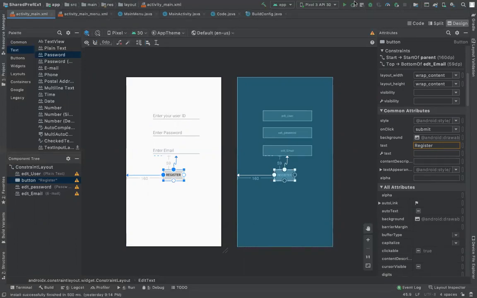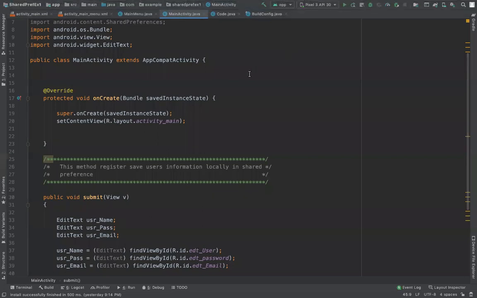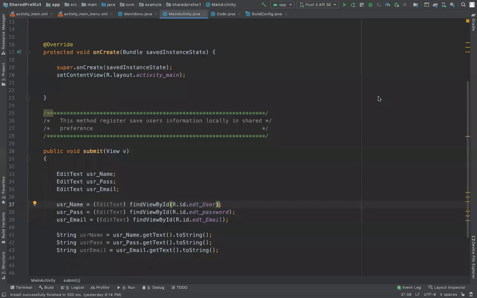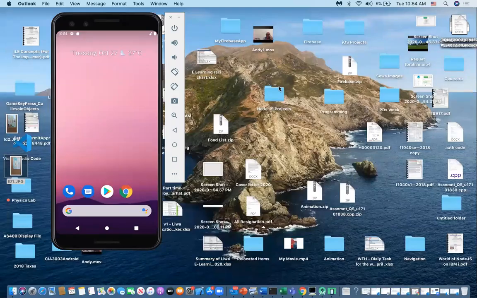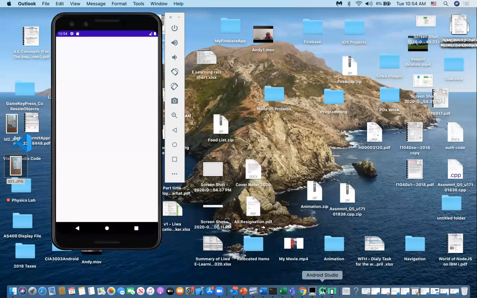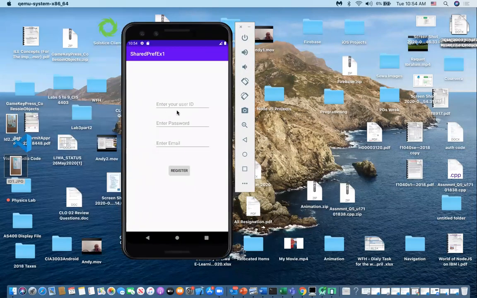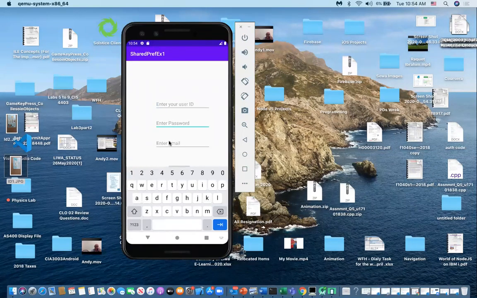All right, so the main activity here. As I said, when we run the application and go ahead and run it, it's going to take you to this screen here. This is like you're mimicking registering for an app. You first download the app, and it asks you to enter a username, password, and an email.